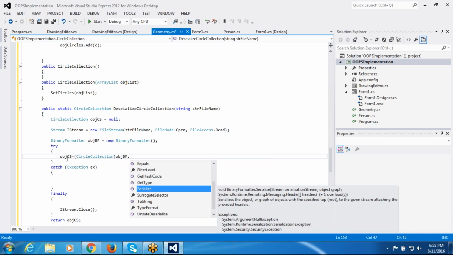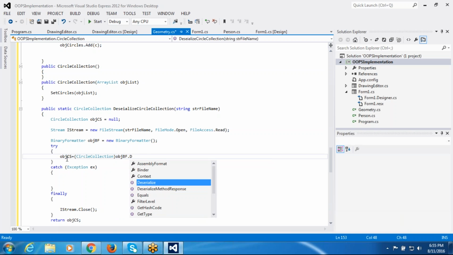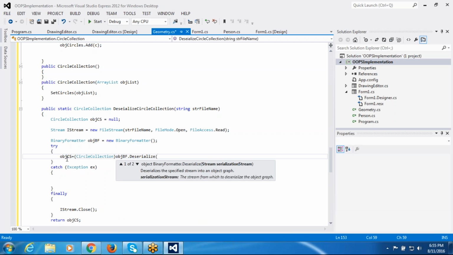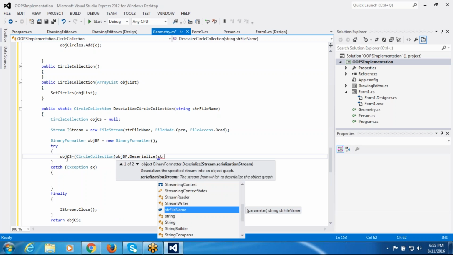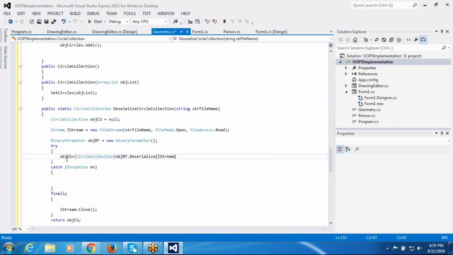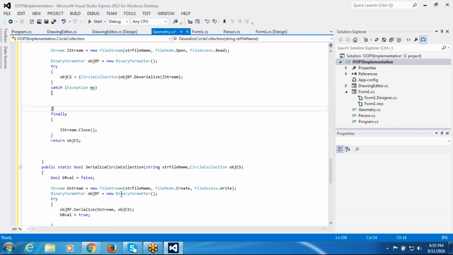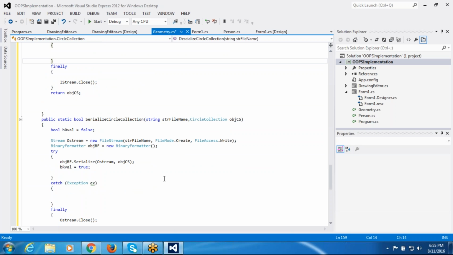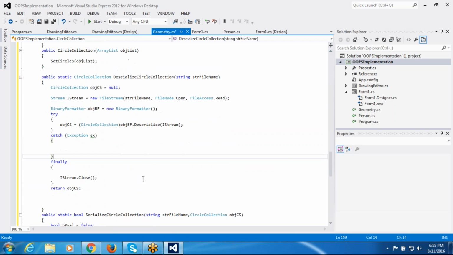Object bf dot, here what we write: Deserialize, give the file name here. What is the file name exactly? str file name. So it's not str file name here, we need to put here iStream. Like this we need to specify the stream name. So here we are going to deserialize, whereas there we are serializing it.